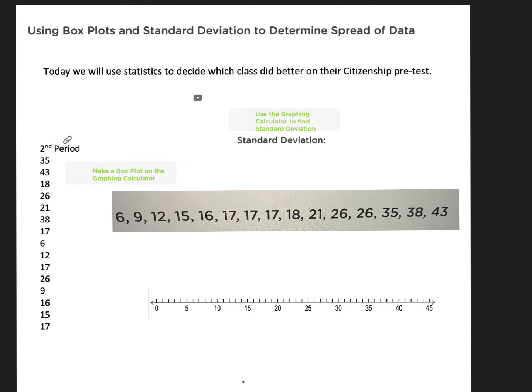So soon, I don't know exactly when, but pretty soon, you're going to be taking a pre-test over that citizenship test. Now, why would your civics teachers give you a pre-test, like give you a test ahead of time before you take it for real? Exactly. So they can find out what you need to know, what they actually need to teach you based on what you already know.